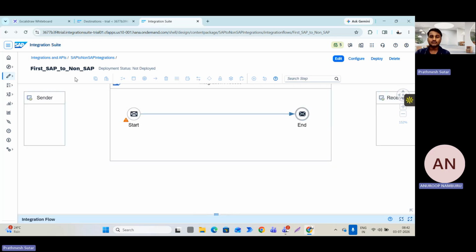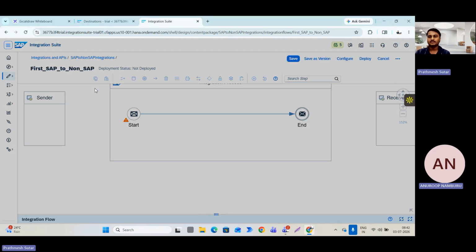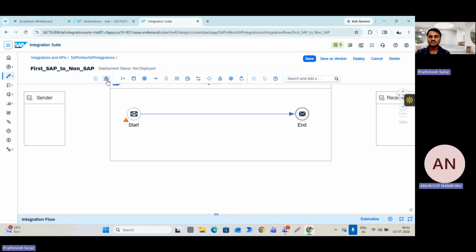Now, as you know, here are the palette options above. Let me show you one by one. Go to edit mode first, then it will not be grayed out. So here is the list of palette options.